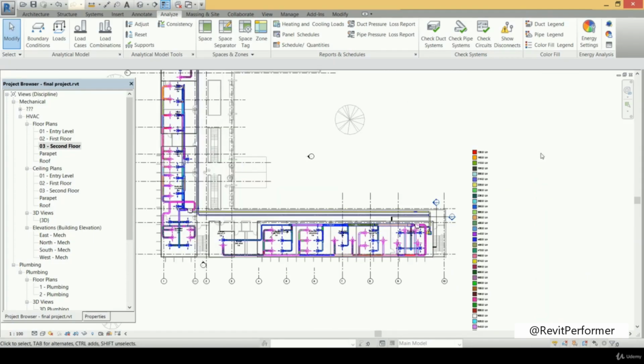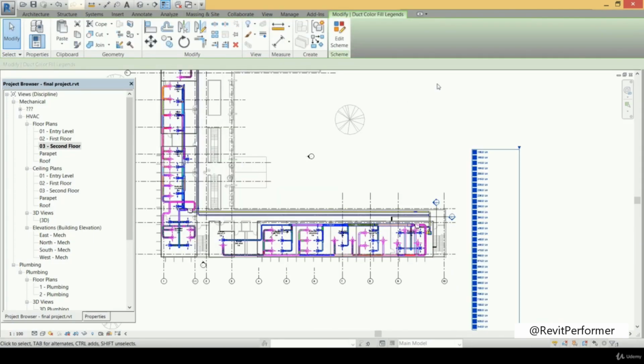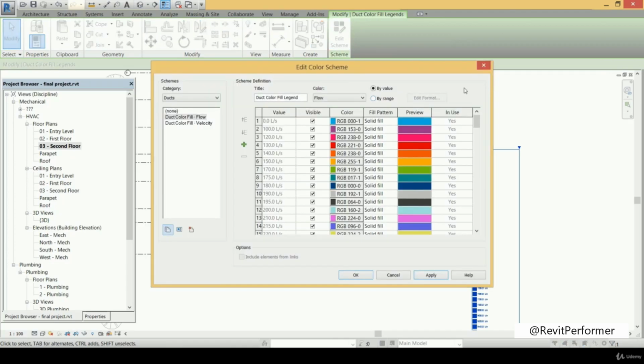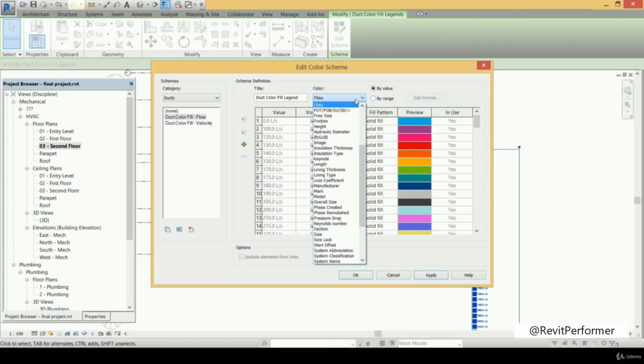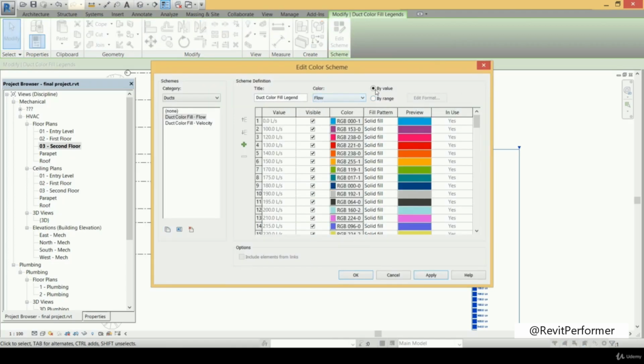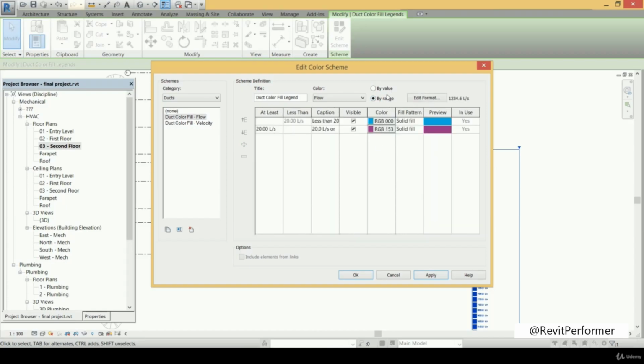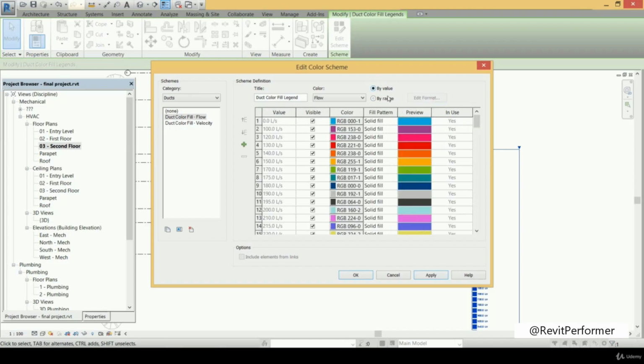So if I select the duct legend, for example, and then I press on Edit Scheme, as we said before, we make the illusion according to the airflow, and we are making it according to each value. So each value has a specific corresponding color, but we can make it according to the range. So we can give each range of airflow a specific color. Suppose that the range from 100 to 200 liters per second, we can give it the color blue, for example, and so on. So this is up to you.